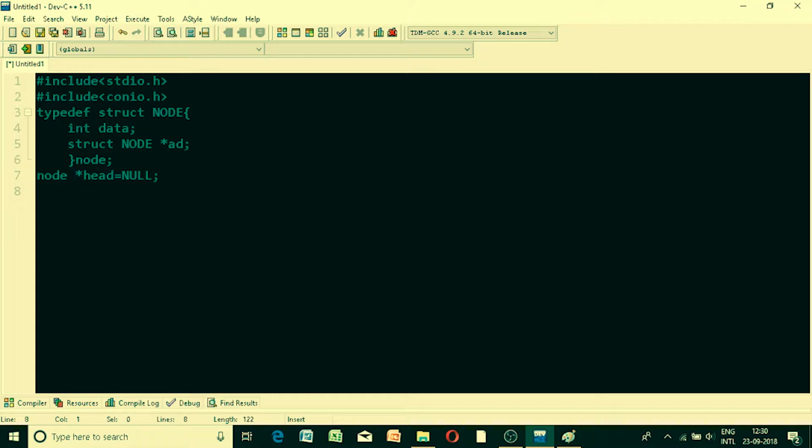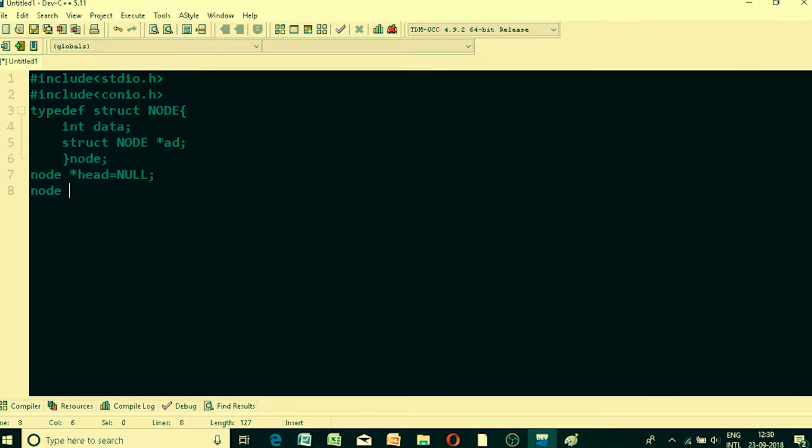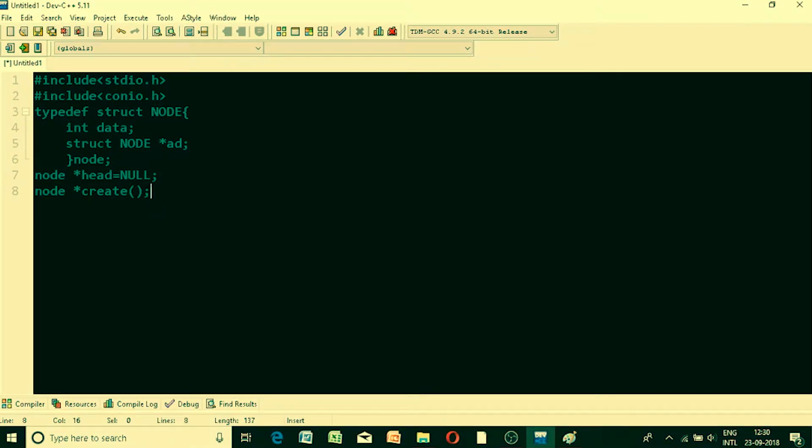Done. So let me declare a prototype of function. So I have declared a prototype of this create function, and inside this function we will write the code to create a linked list.